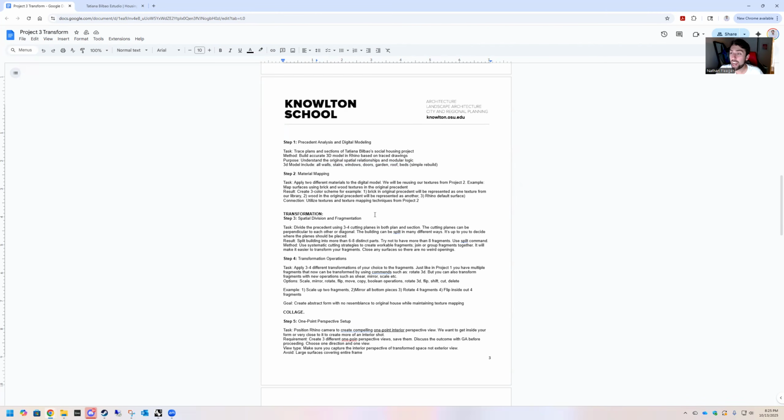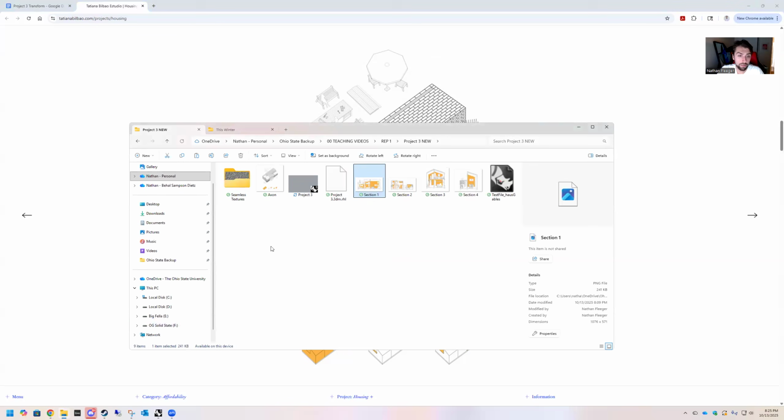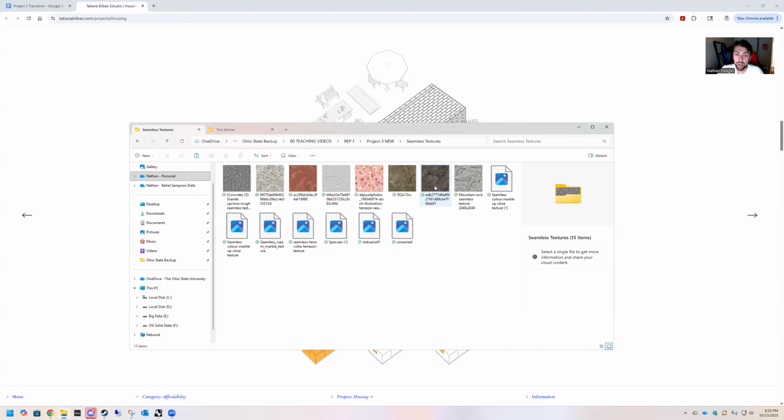We're then going to apply textures to the model. As we're looking at this, you'll see there are three textures happening. There's your brick, there's your wood, which are the stripes, right? And then your solid concrete textures, right? And so we're going to pick three materials, and we're going to use the various textures that we have from our project two, right?